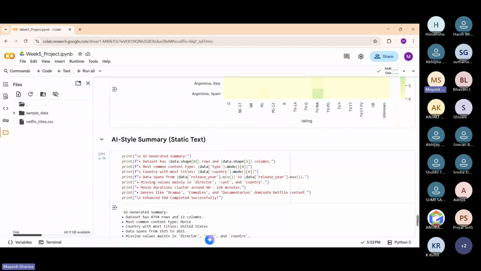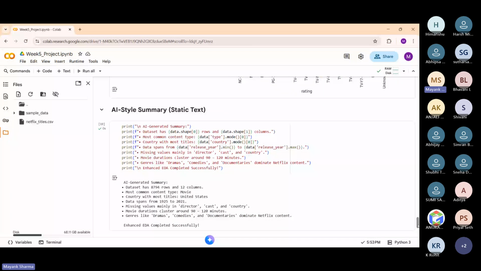And then AI style summary statistics. This shows what I've done. The dataset has 3794 rows and 12 columns. The most common content is movies. The country with the most titles is the United States. The data spans from 1925 to 2021. Missing values are mainly in director, cast, and countries.